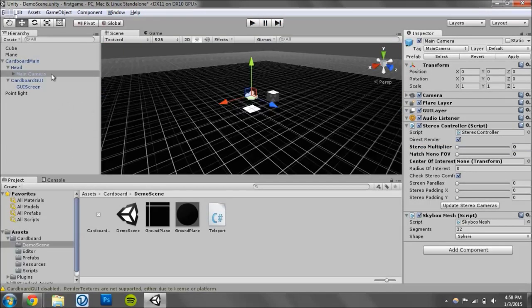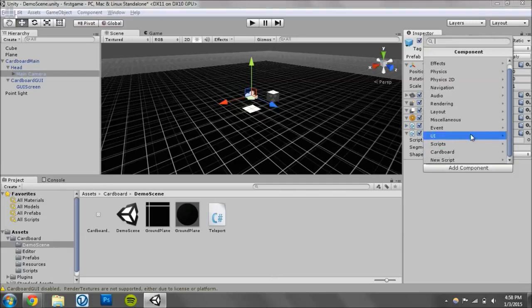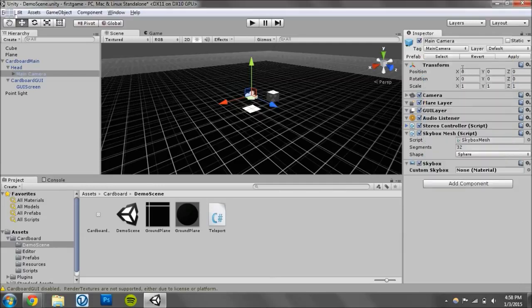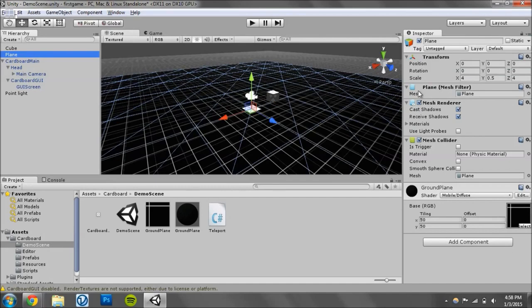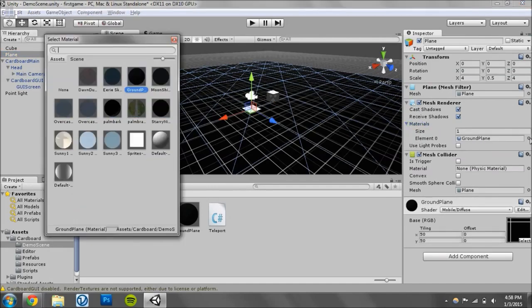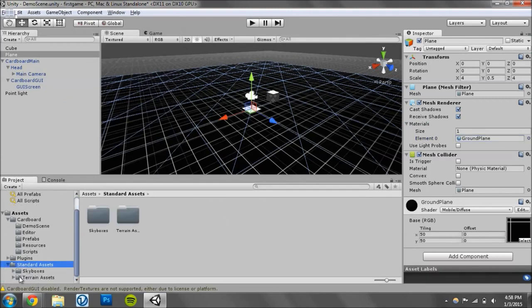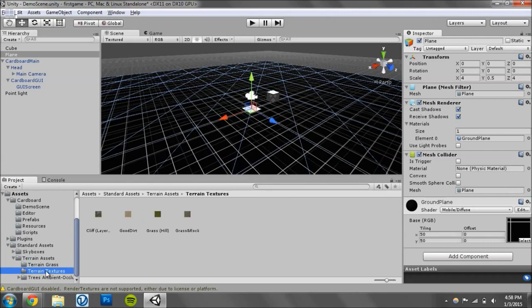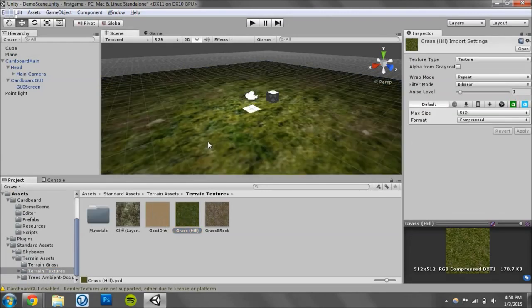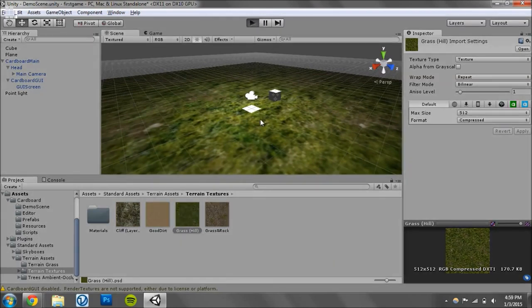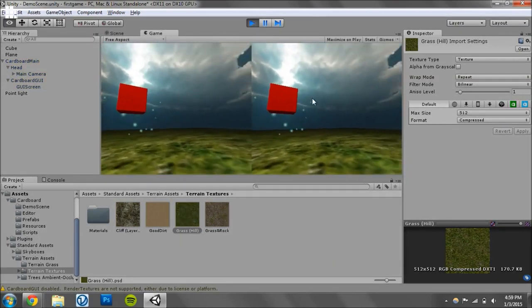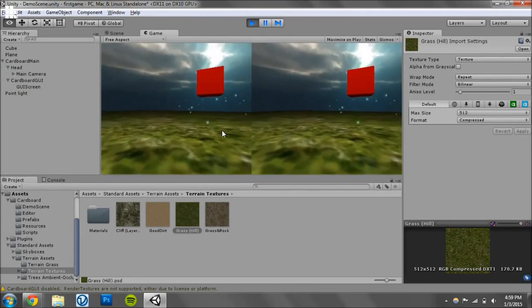Alright, so the first thing I'll do is select the main camera. I'll close this. I'll add a component, rendering, skybox, and I'll choose Erie Skybox, and then I'll choose the plane, materials, and I'll choose, oh, it's not here, standard assets, terrain, textures, grass hill. I'll drag that onto the plane, and here we go. So now if you click play, it should actually look a bit nicer. Yeah, you can hold Alt to look around, and now you see some grass and sky and whatnot.